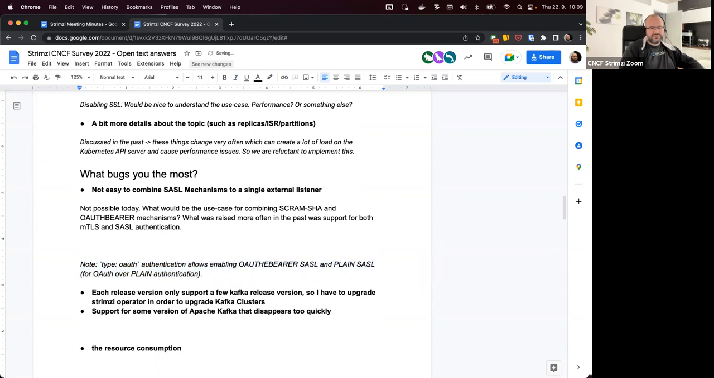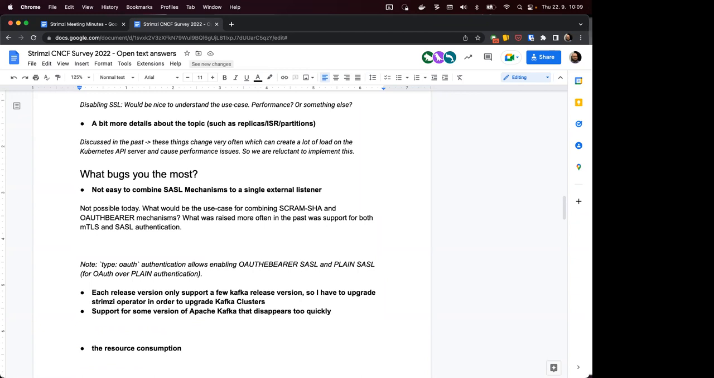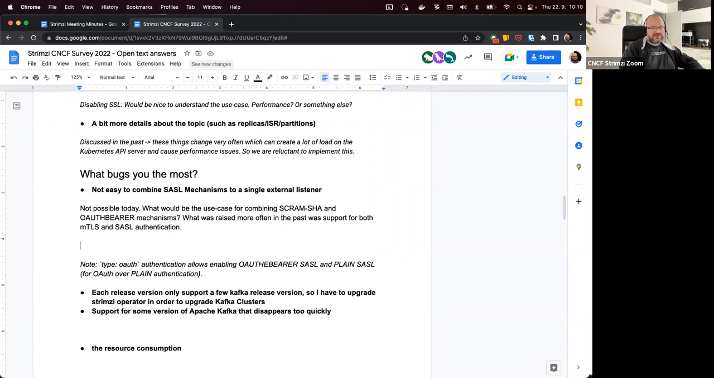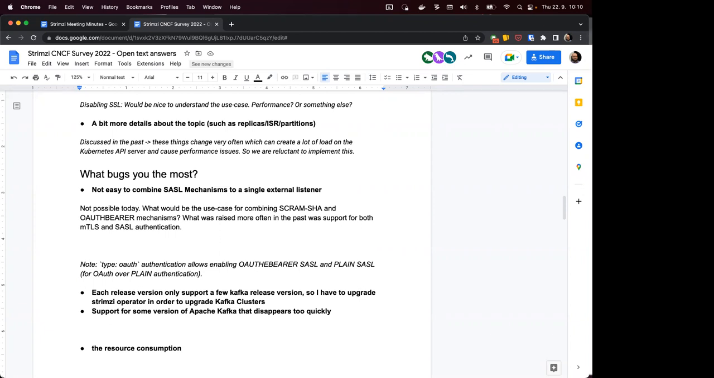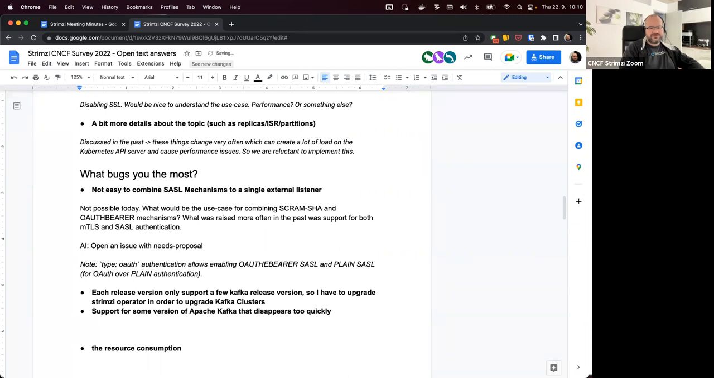Okay, so do we want to transform this into some needs proposal issue or something like that? Do we already have an issue for this in the issue tracker? I doubt we have it for multiple SASL mechanisms. We might have one for SASL and TLS. Okay, I think that would be a first step, wouldn't it? We can mark that as needs proposal, and then if someone wants to write a proposal for it, that's fine. Yeah, it's not completely easy without a proposal because the API is complicated there. Today's API doesn't really support multiple authentications. Okay, do we move to the next one?